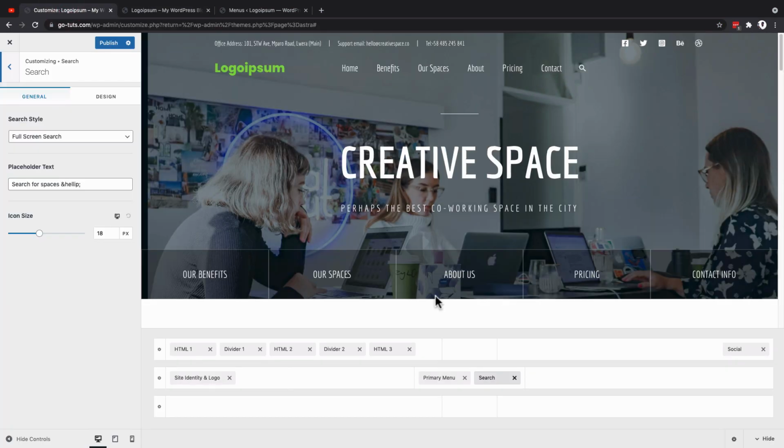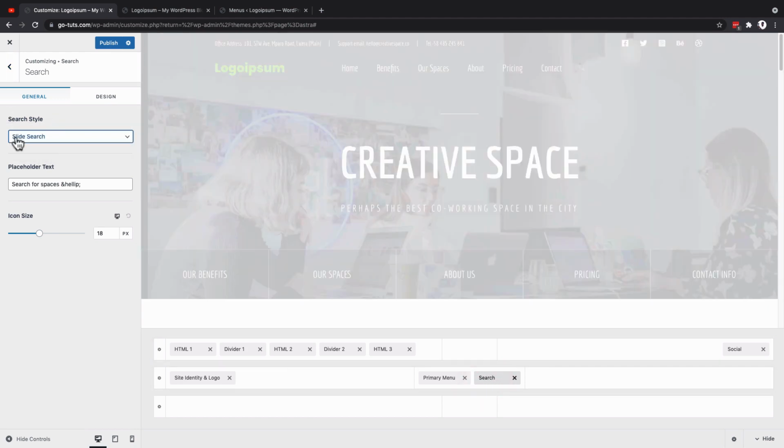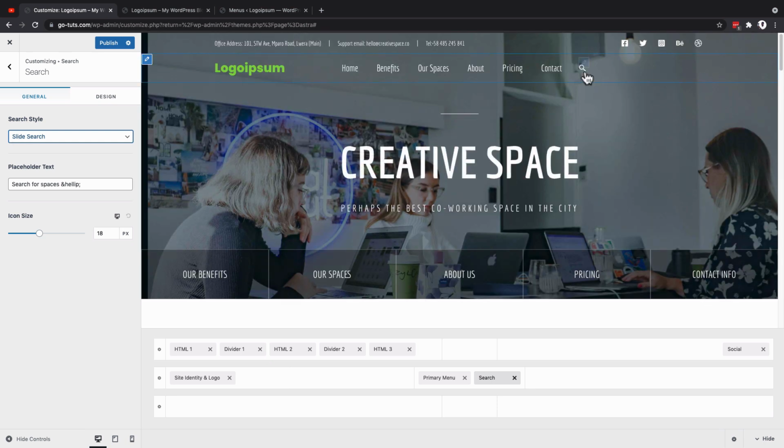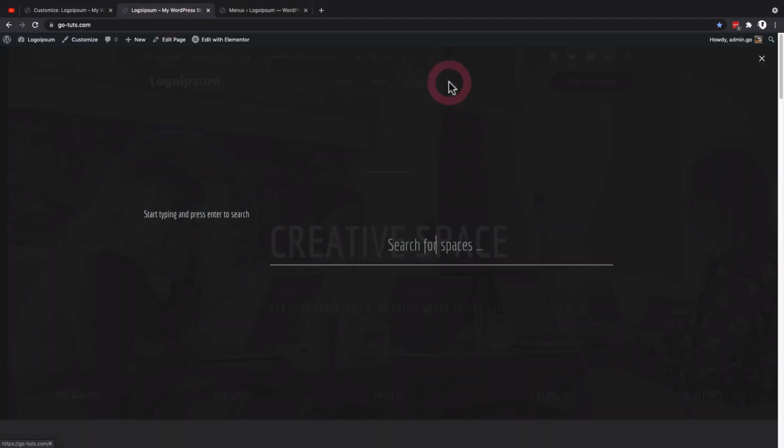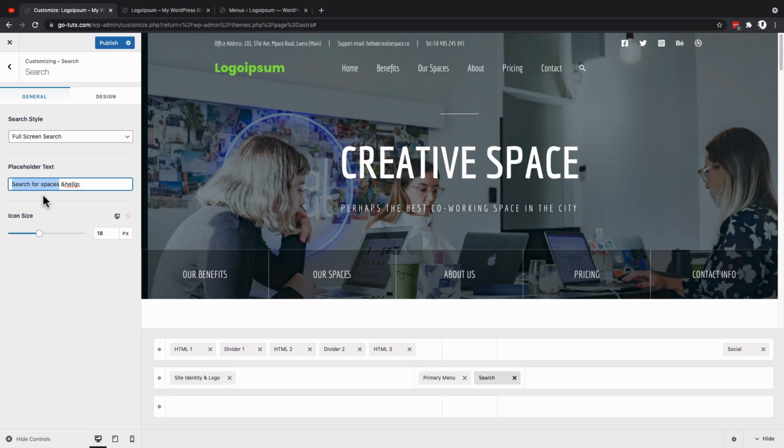By simply coming over here, selecting our search widget, and then selecting the search type. Either I want it to be slide search, something like that, or we can change that to full screen search, header cover search, or search box. I prefer to use the full screen search, and that's how we'll achieve something that looks like this. We can also customize our placeholder text and, for example, say search for office space. We can increase or decrease the size of the icon.